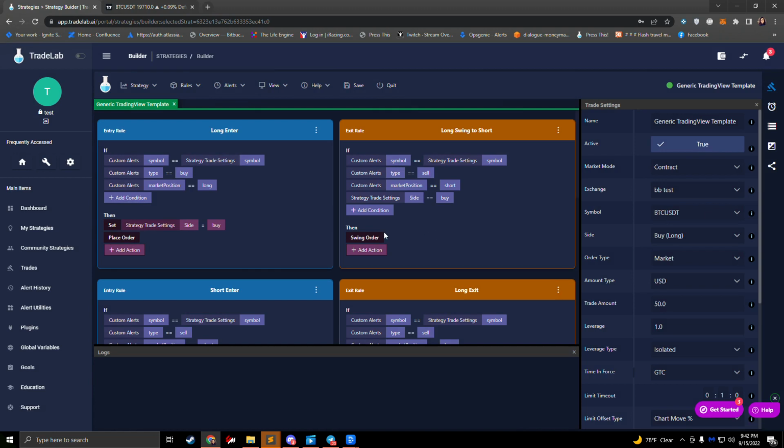And now we have our alert set up and it's ready to send to TradeLab. So these rules are going to take care of everything for us. We'll send the entries and the exits. We'll also do a swing order: if we hear a long, we'll open a long, and then if we hear a short entry instead of a long exit, we'll go ahead and swing over to a short. Okay. So more on how these rules work and what's going on over here in some other videos, so go check those out.